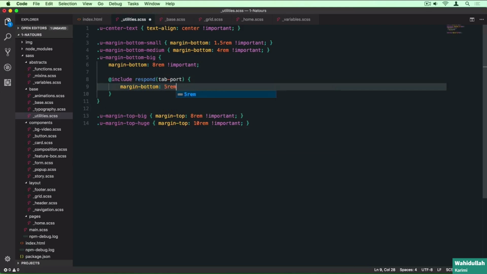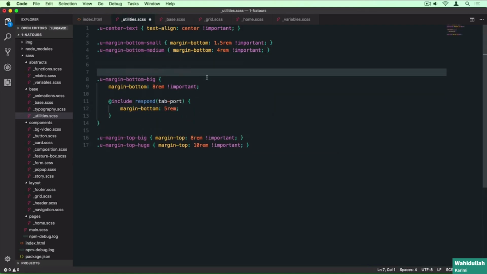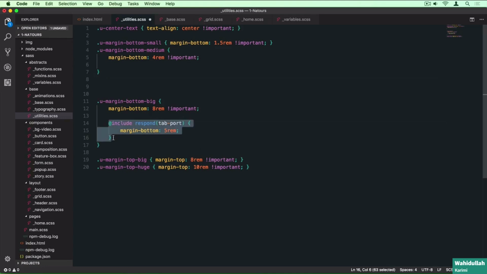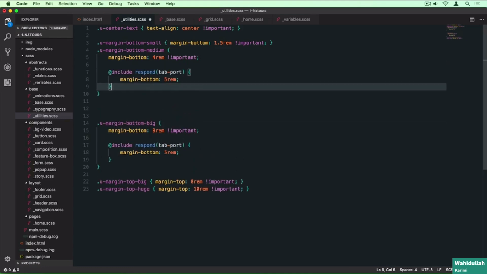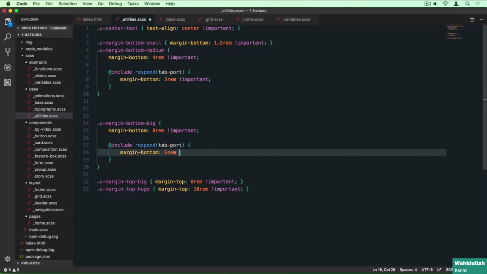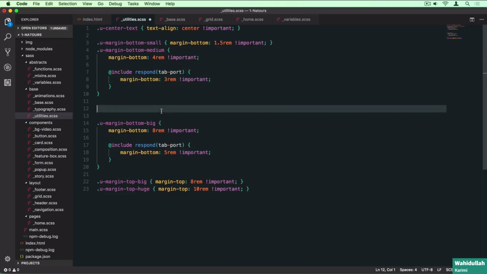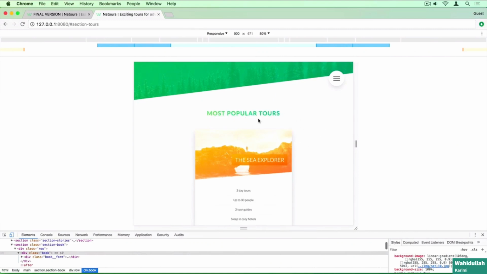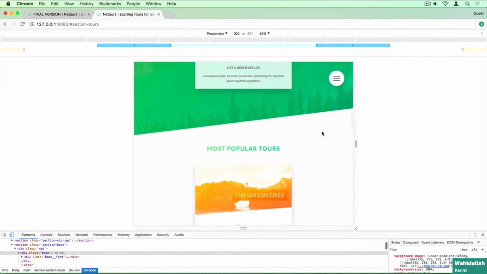Let's put like 5 RAM or something like that. Okay, and now since we're at that, let's do the same thing here for the medium one. So let's put like 3 RAM in here. And since these have importance, I'm going to put it here as well. And yeah, okay, it's better now. It's definitely better this way, right?